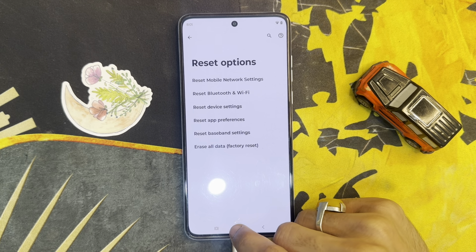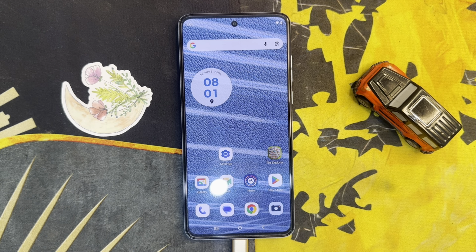After the process, go back to home screen. You will see your problem is solved.